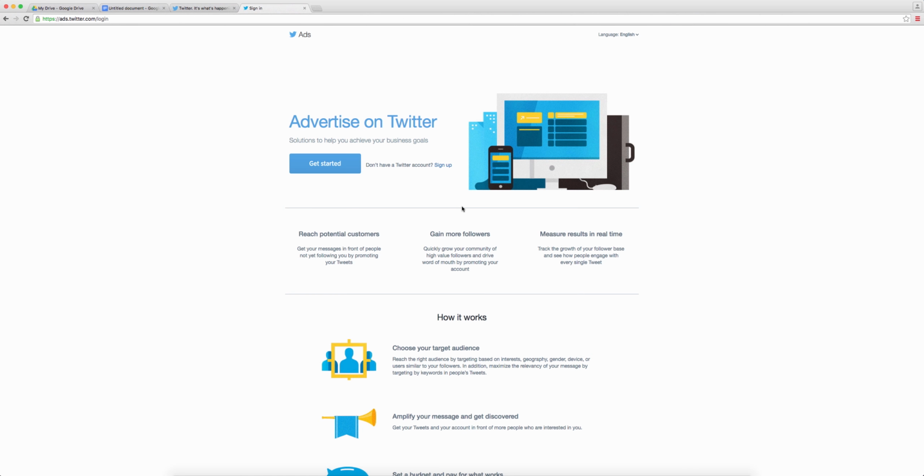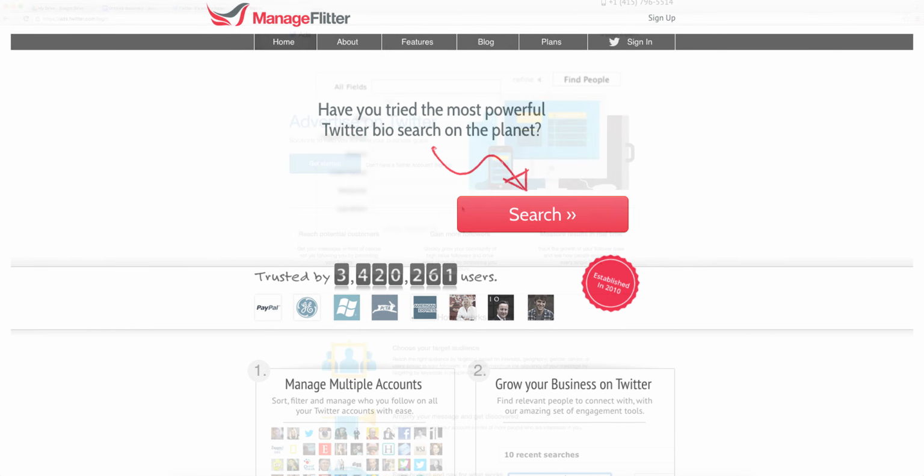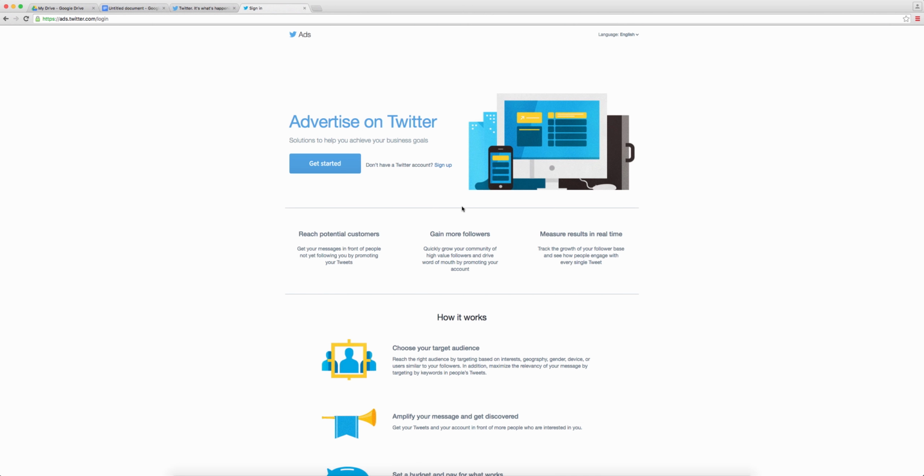www.twitter.com/signup. Before you can start advertising on a brand new Twitter account, you'll need to spend some time sharing content, tweeting, and interacting with people to build a follower base. There are a number of ways which you can gain followers on Twitter, including third-party follow-unfollow services such as Crowdfire or Managed Flitter. But the best way to gain a following is by interacting and sharing appropriate content while using hashtags. This will help your account gain some exposure.